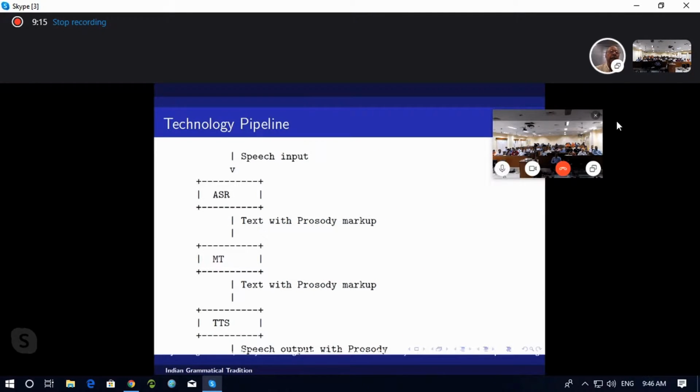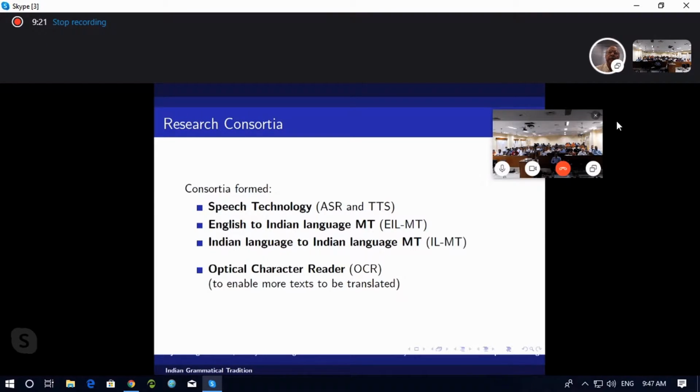Okay, this is all what I have shown in the form of a diagram, and so we thought we would have three groups of institutions working on this. And here when we say speech technology, we don't mean just speech to text, but speech to rich text, and this means not just text to speech, but rich text to speech. Okay. And OCR has also been added because that can help convert images of text into actual digital text which can be processed by machines as characters and not just as images.